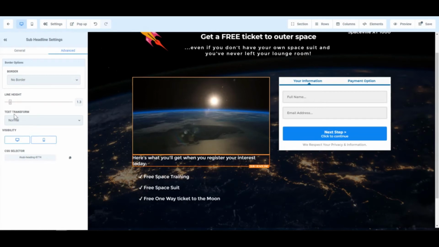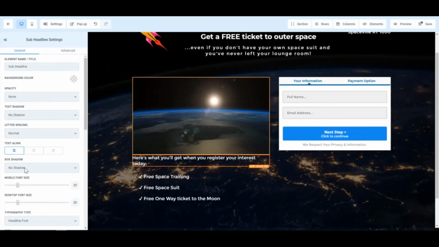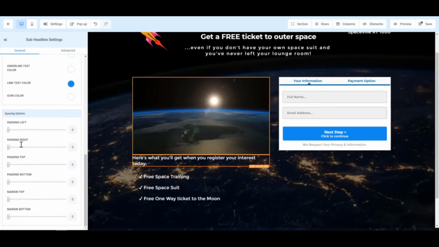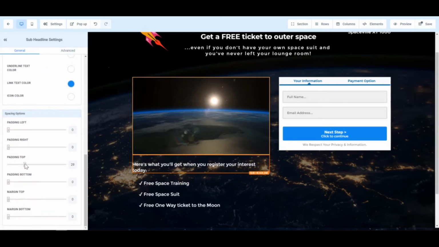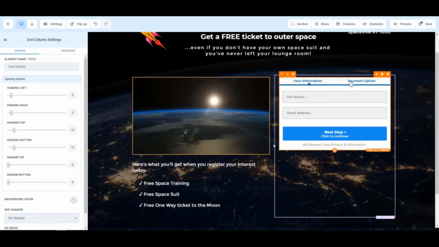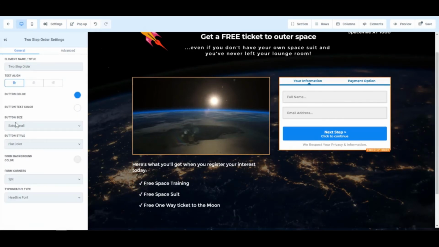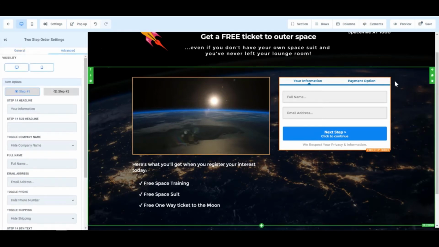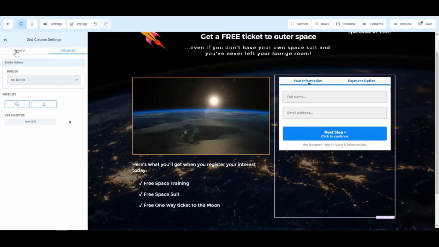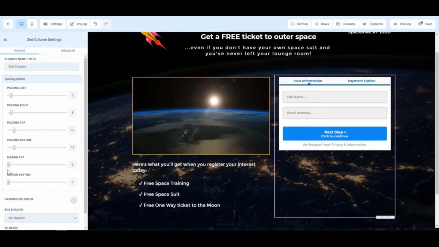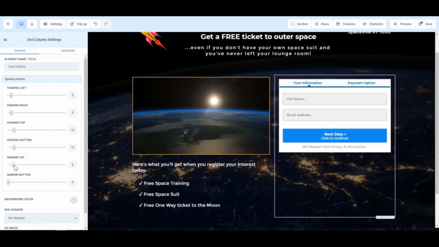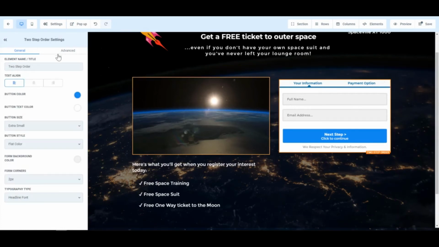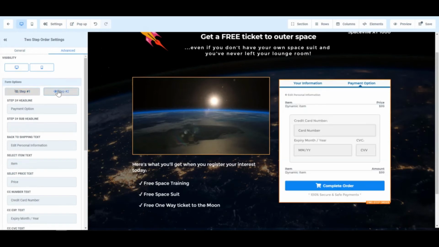We can change the settings of this by going into the general and putting more space above it. Our padding just here. Okay, and we can do the same with this. In this case, we're going to edit the column itself and edit the margin to bring this down. Okay, so you can adjust the spacing and things like that. Now, if we actually have a look at our order form, in the advanced, we see step one, step two, it sort of sits nicely on the right there, on the side of the video and the text.